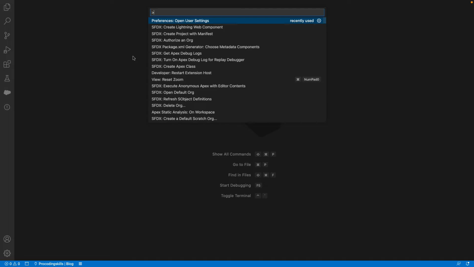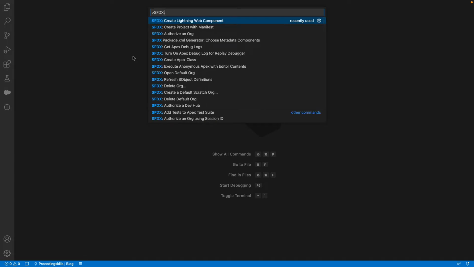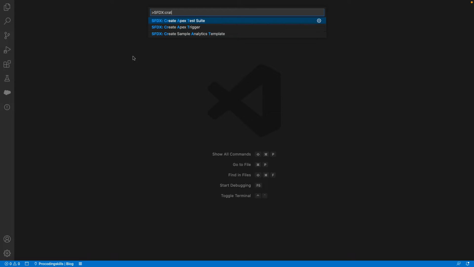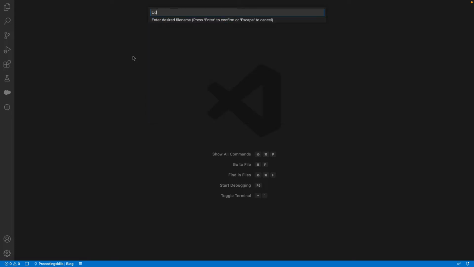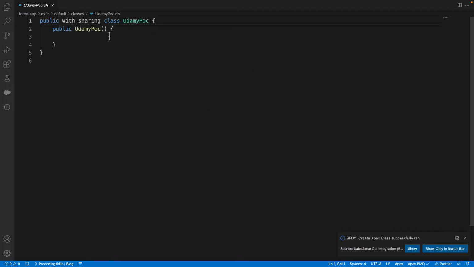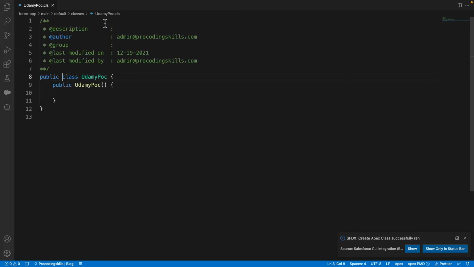Now let's run SFDX: Create Apex Class, and I'll name it Udemy POC, and my class name is Udemy POC, right? Here you can see public with sharing. For now, we can avoid having with sharing or without sharing. Let's take it out, and this is how the class structure should look: public class.